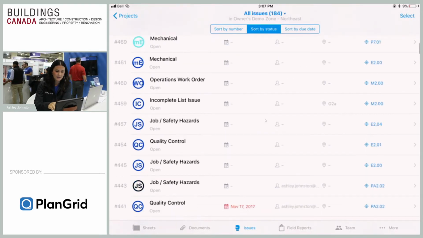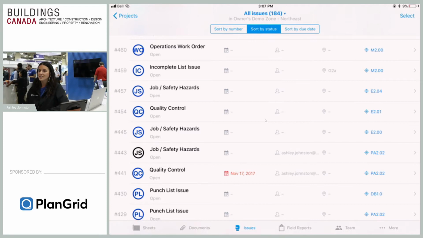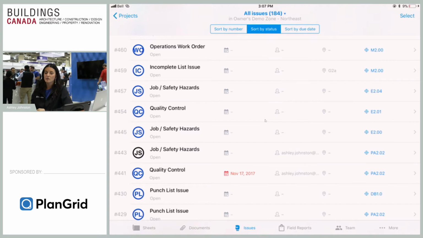So if you scroll down again, you can see here's the job safety issue. It's showing you the date that it's been assigned, the person that it's been assigned to, and the specific sheet that it's been assigned to as well. All of this information, because you're tracking it during the entire life cycle of the project, is available to be able to report on.